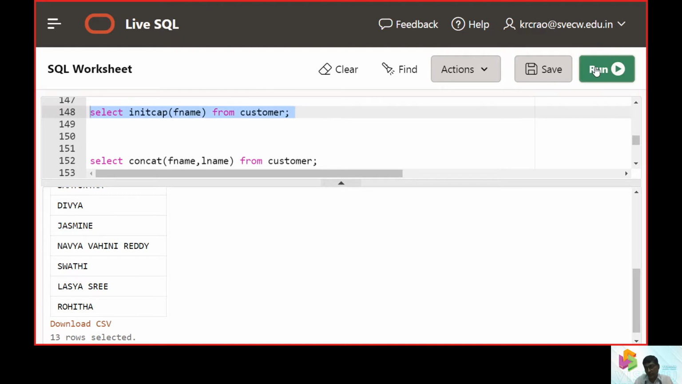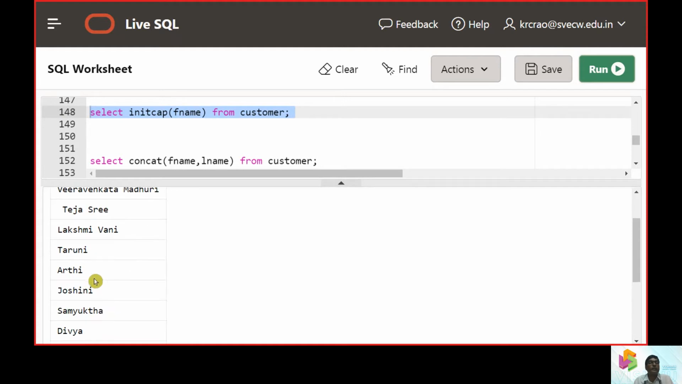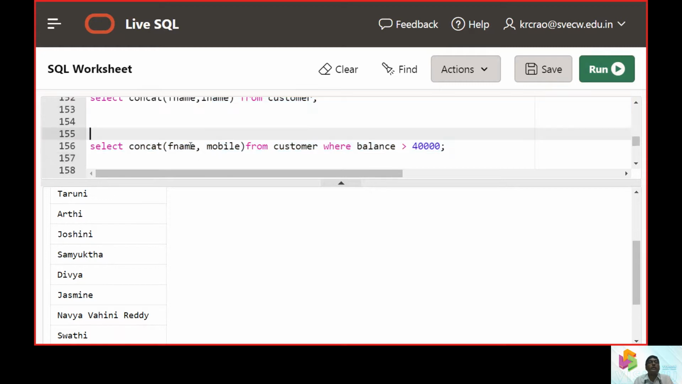So if such is a condition, if it is raised, then we can put the initial cap, and then you can see, only A is going to be the uppercase and rest are the lowercase. Similarly, Divya, again D is the uppercase and IVYA, they are the lowercase. So that's how the init cap is going to work.